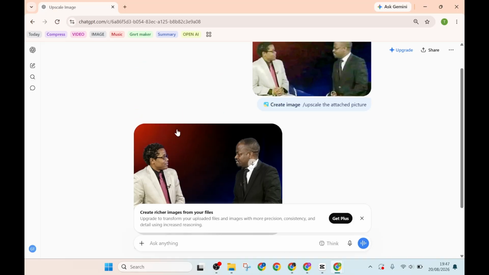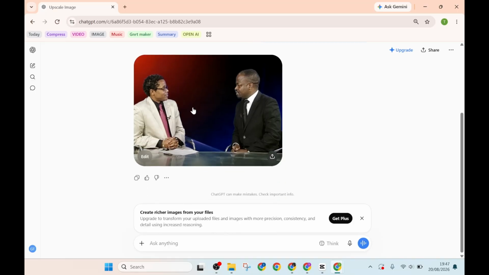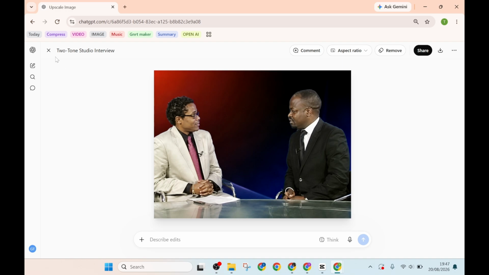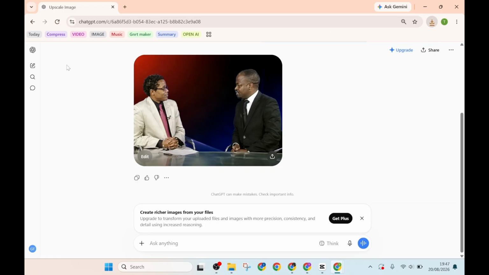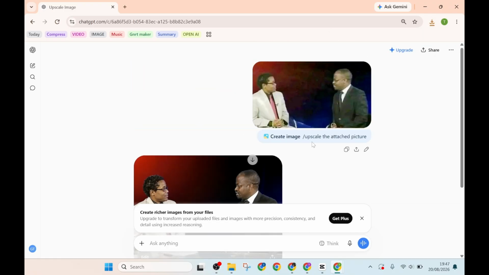After waiting for a while, here's the final look, guys. It looks better, and if you like it, then you can simply download it. So that's how you use this command, upscale, to make a blurry picture more clear.